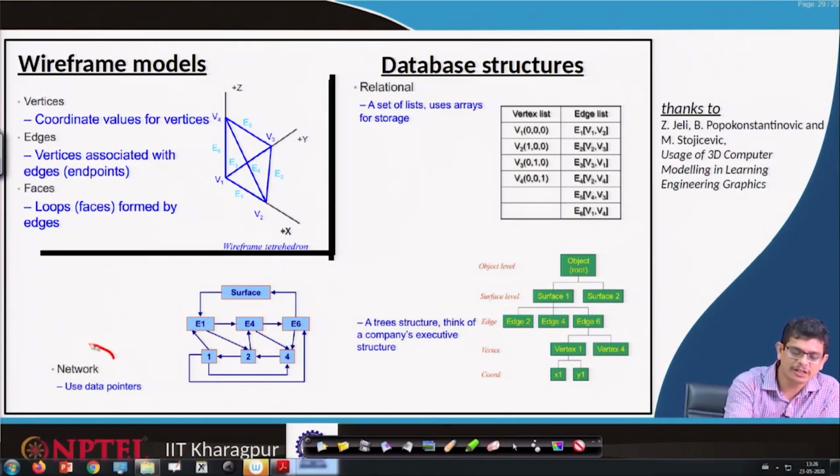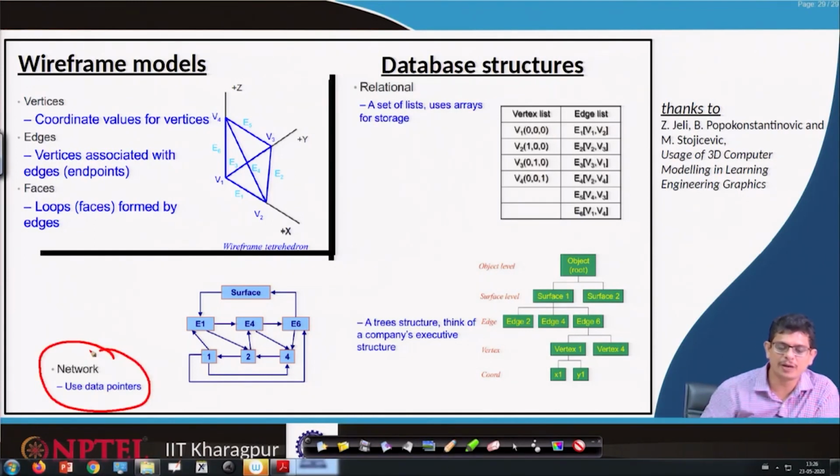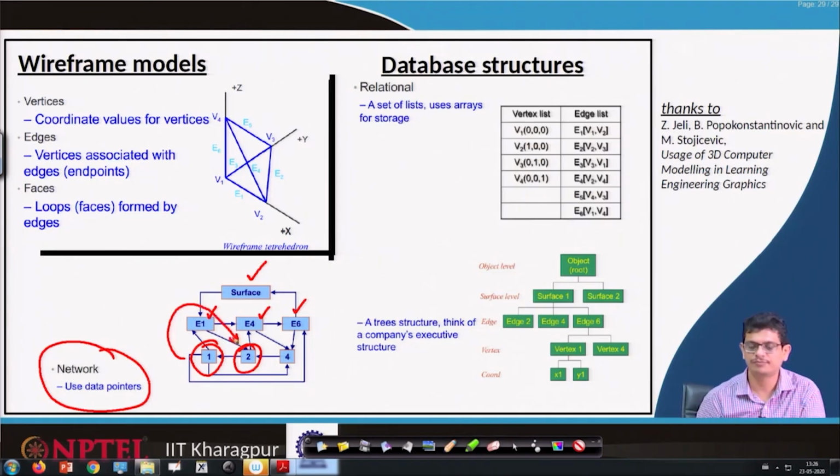For example, data pointers naturally come into the picture, something like a surface that has edges E1, E4, E6. So, to construct E1, perhaps you might be using points 1 and 2. So, these are naturally connected as pointer variables.